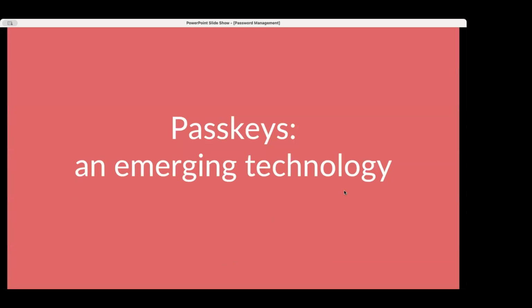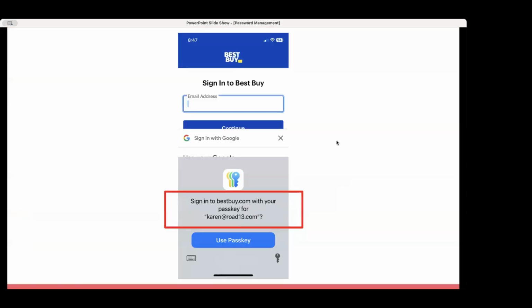As promised, I want to talk about passkeys. And back to my Best Buy example. If I've saved a passkey with Best Buy, next time I go there, this thing is going to pop up. Sign into Best Buy with your passkey. And if I say use passkey, there's a process that happens, and the gist of it is Best Buy thinks if you can unlock your phone, you're good to go. Or if you're on a Mac, if you can verify that you're the valid user of that Mac, that's all you have to do, and they let you in.